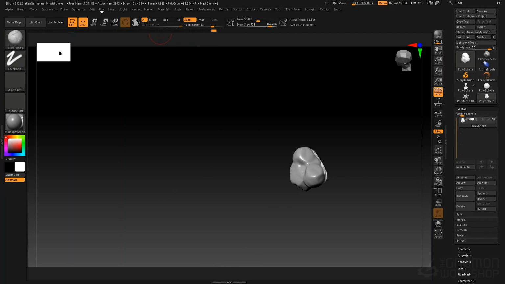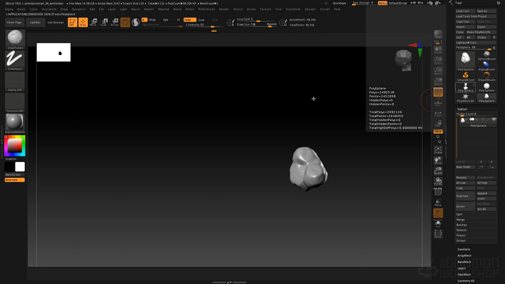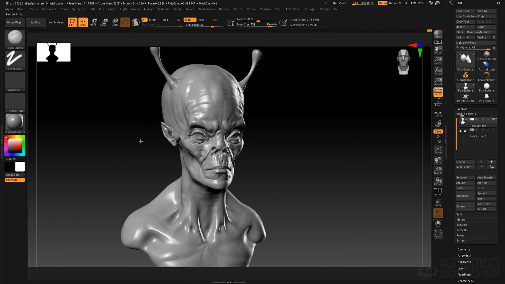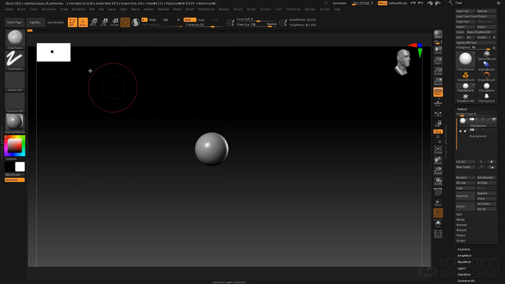Now, if I go to File and turn off undo history, it will not save the undo history with my ZProject. That needs to be turned on for that undo history to save. So going back to our alien, this was a ZBrush sphere sculpt. Everything on this was sculpted from a sphere. If we go back to the very beginning, we'll see once again that we have our very first undo state. We will have to load those undo states into memory here before we can start scrubbing through them. There we go.